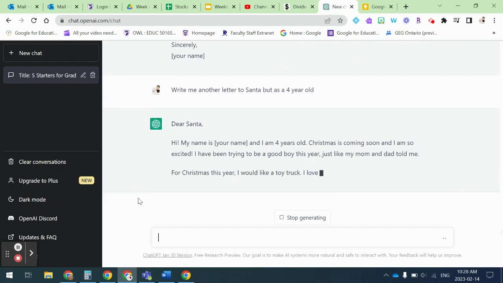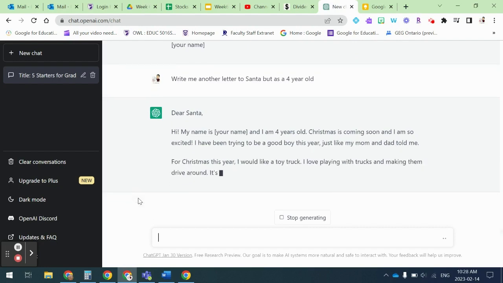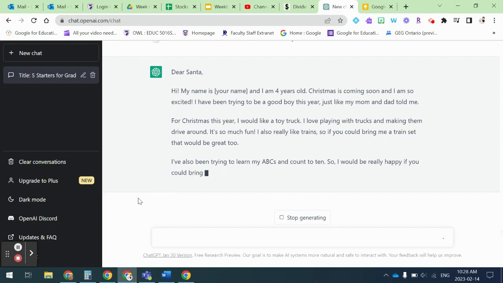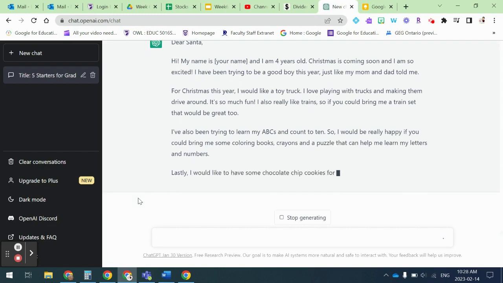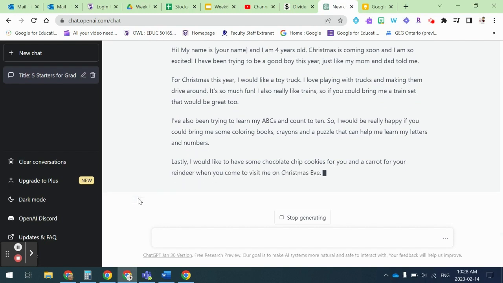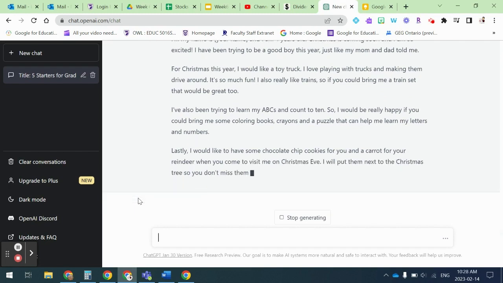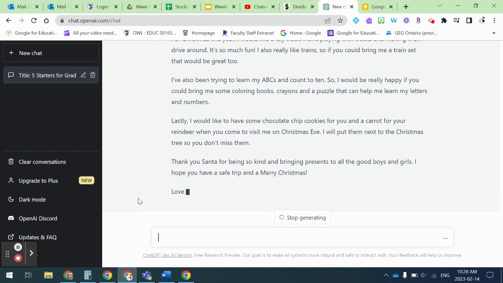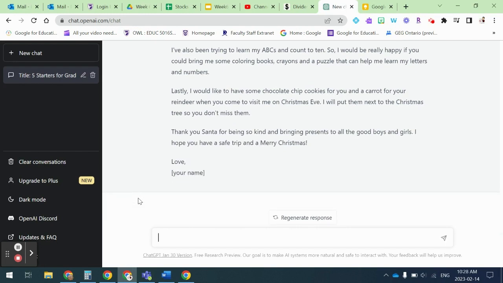Now we can see that the writing is a little younger age group level. Also trying to learn my ABCs and count to 10. So a couple of really simplified writings here. Obviously, this 4-year-old wouldn't write this, but maybe they can say it. And that's something else that we can break apart with our students.